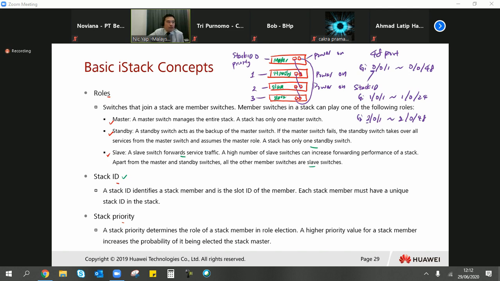So the first digit is considered as the slot ID. This slot ID you are going to define as the stack ID in the configuration, so you need to pre-define it first. Otherwise, they are going to select themselves. If you want to be precise using the correct stack IDs, you need to pre-configure before you boot up the stack.